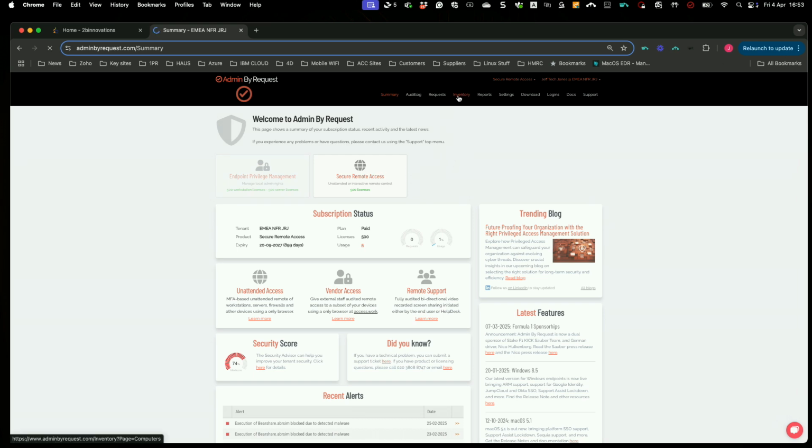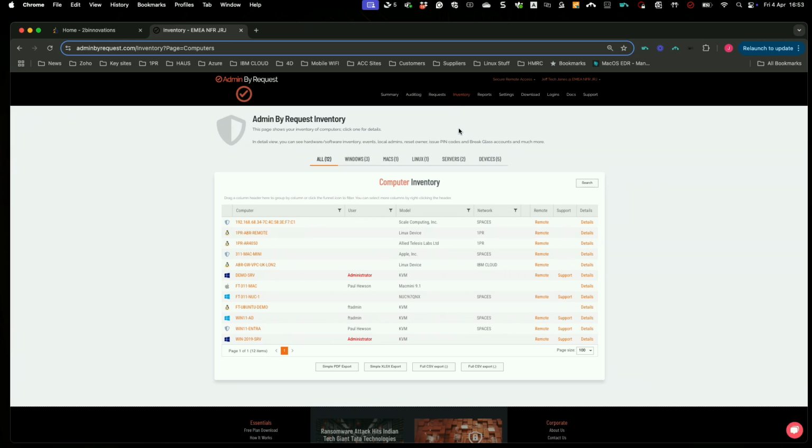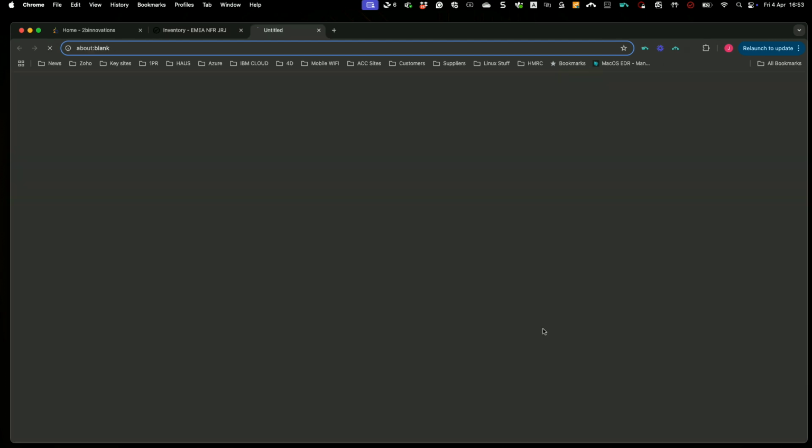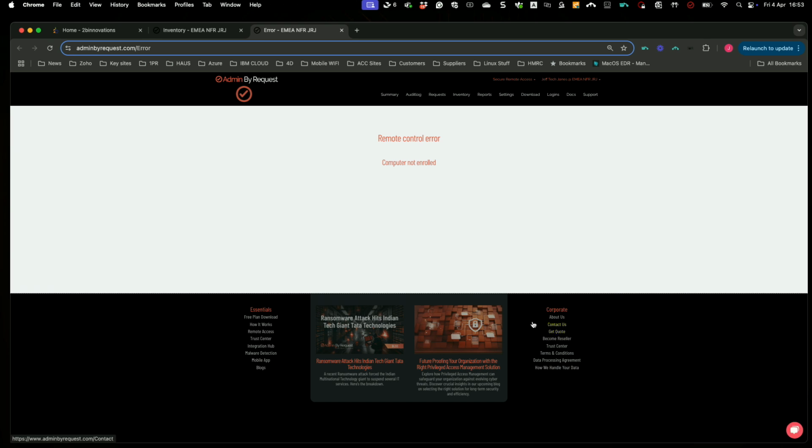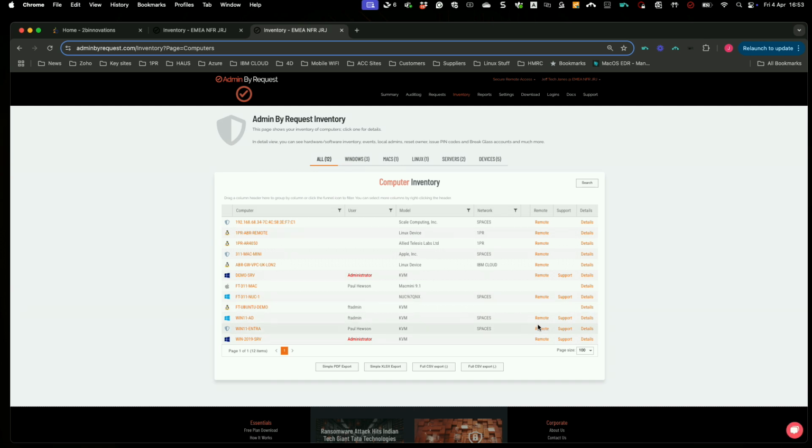One of the little bits of feedback that we got from 2B Innovations was that when you don't have things enrolled, you still have the link here. For example, I don't have everything enrolled at the moment, and if I click on remote like this, I get the following kind of error. It's like, well, if it's not enrolled, then why is it showing me the link? I guess that's what they would call room for improvement, maybe on our side.